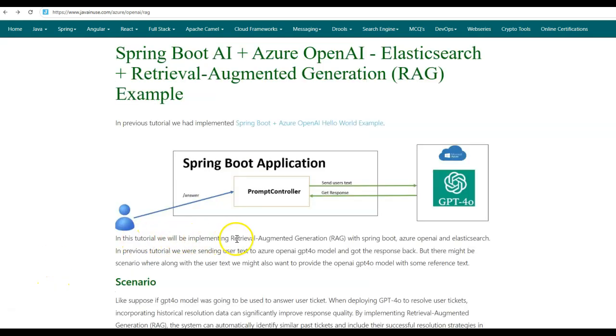In this tutorial, we'll be implementing RAG, that is Retrieval Augmented Generation, using Spring Boot, Azure OpenAI and Elasticsearch. In the previous tutorial, we were sending user text to the Azure OpenAI GPT-4o model, got the response back and sent this back to the user. But there might be scenarios where, along with the user text that we send to the Azure OpenAI GPT-4o model, we also send some reference text using which the GPT-4o model generates a better response. This is achieved using RAG, or Retrieval Augmented Generation.